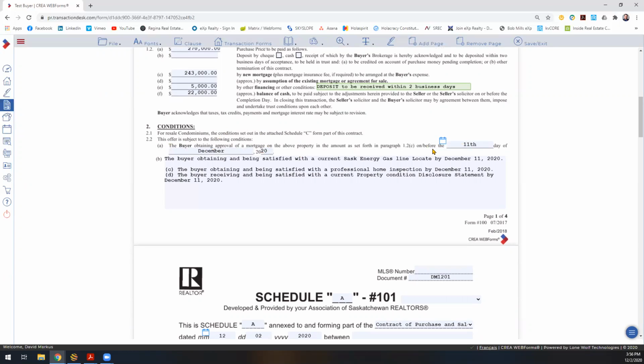If your client doesn't have a mortgage condition, that's fine. You can just not drop a date in there. That's okay. Some people even cross that line out if there's no mortgage condition. But most deals have one. So dropping a date in there is a good idea.